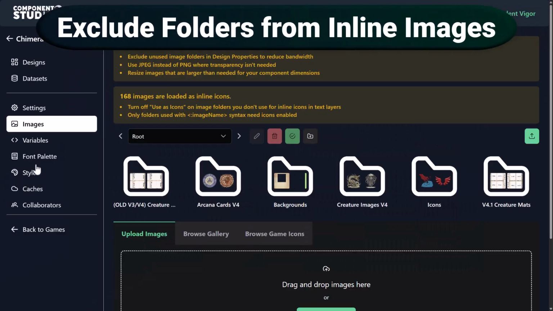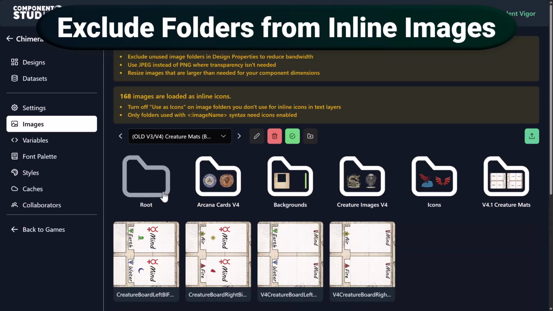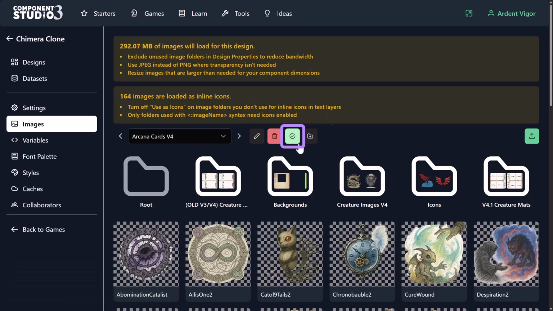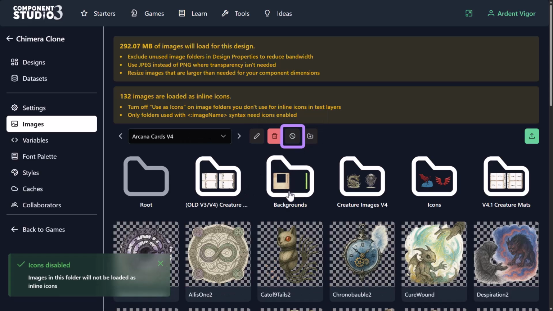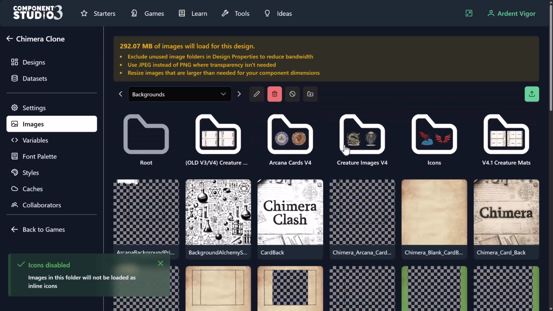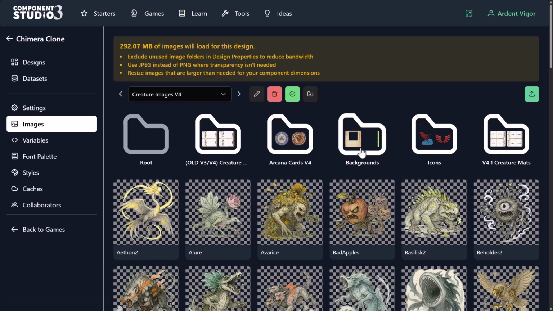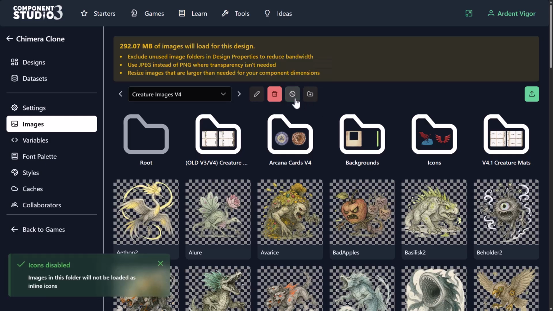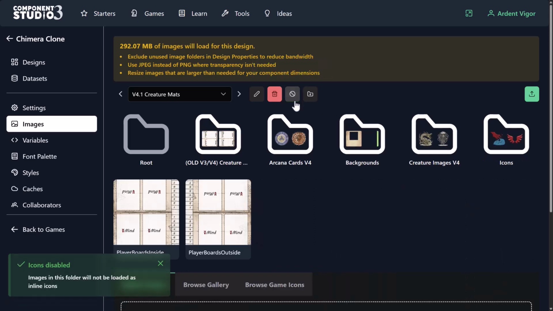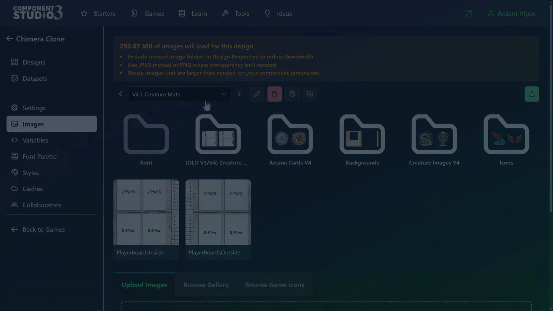Consider excluding folders from inline images. In the Image Manager, each image folder has a toggle to make images available as icons. By default, this setting is turned on. If you have images you don't intend on using for inline images, shutting this off can improve performance. This is especially the case for large background images and assets. Grouping these in a folder and disabling inline icons for that folder will reduce the demand on your system.